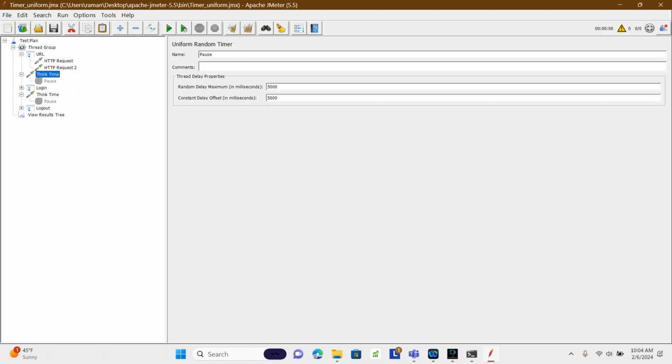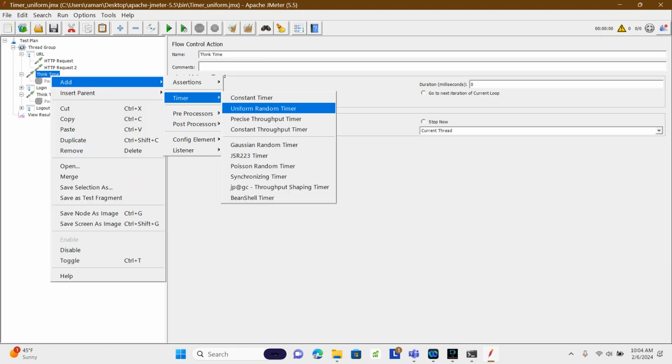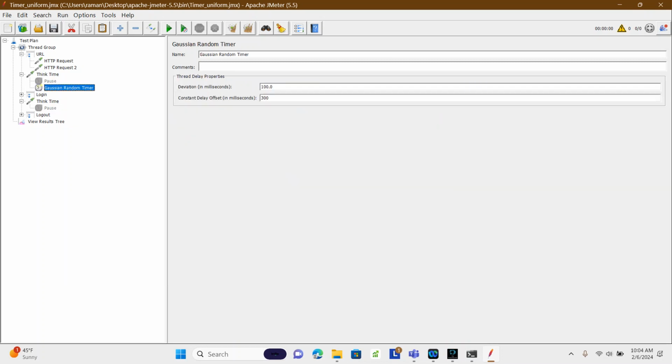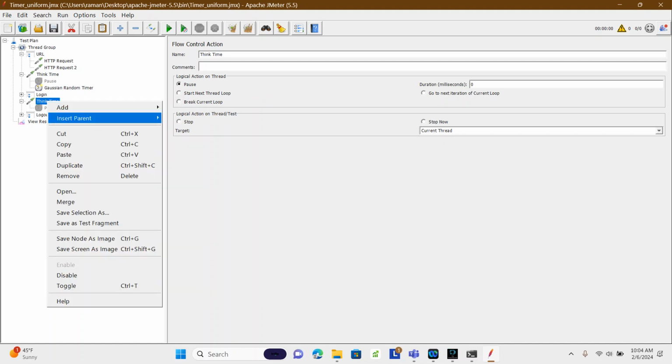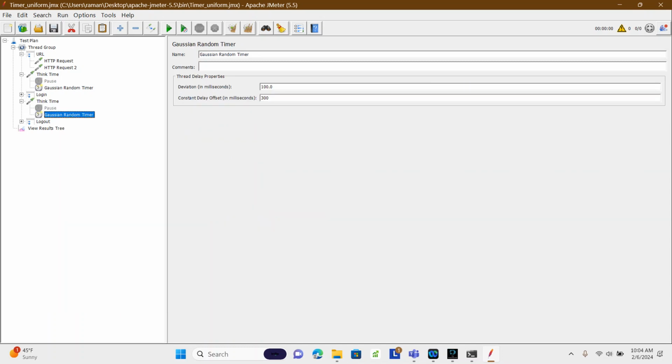Now here, if you want to add another timer, go here, add, timers, and today we'll see the Gaussian random timer. So let's add another one here: add, timers, Gaussian random timer. What is the difference between the uniform random timer and this one? We'll see.